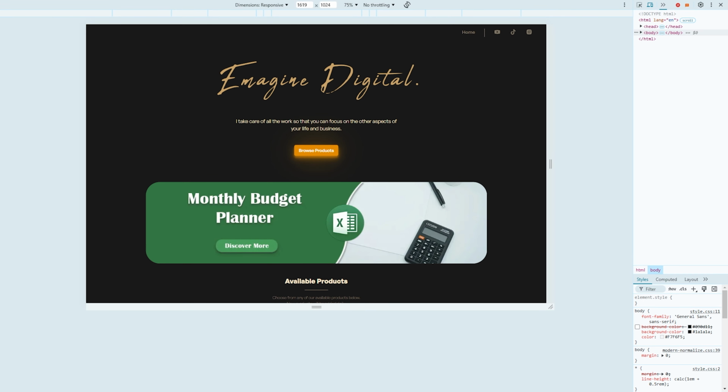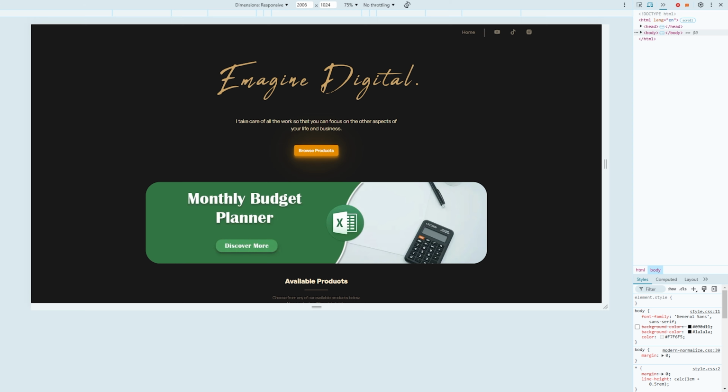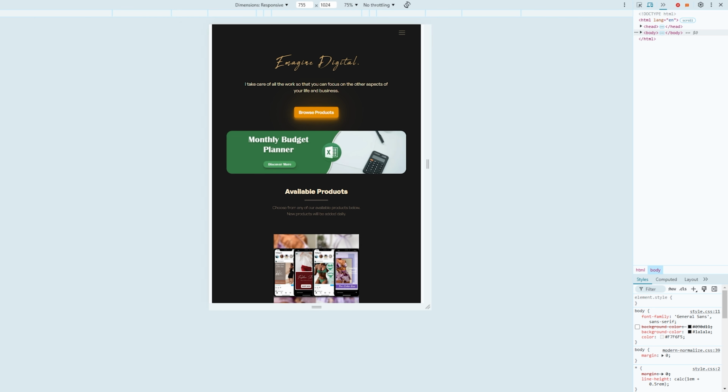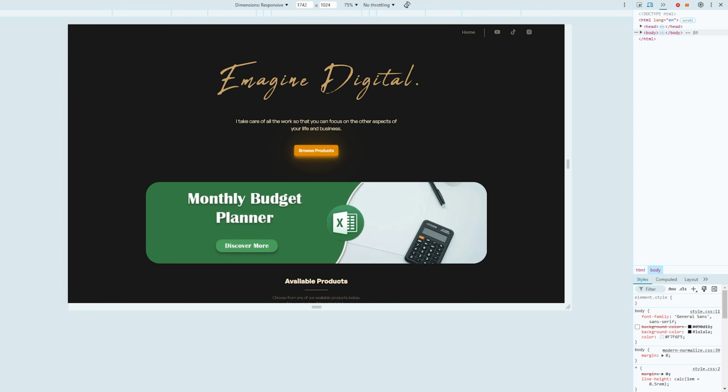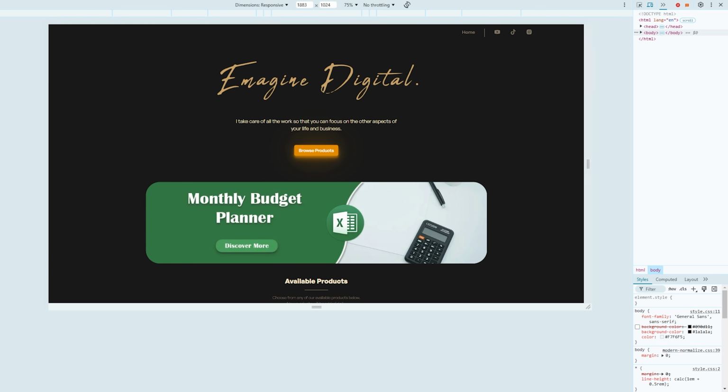One of the most important things that you need to consider as a developer is the responsiveness of your website. Also, if you're a client having a website being built for you, this is one of the most important things that you need to check for. You need to ensure that the website looks good on all the devices. So take out your phone, take out your tablet, and just make sure that it looks good there.